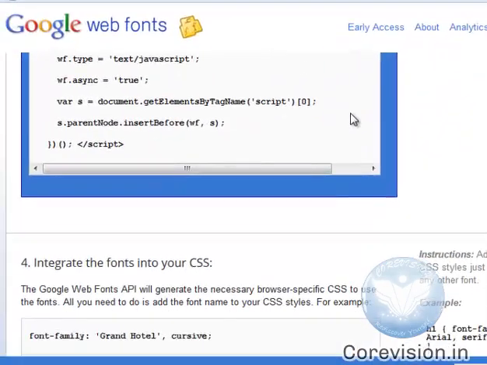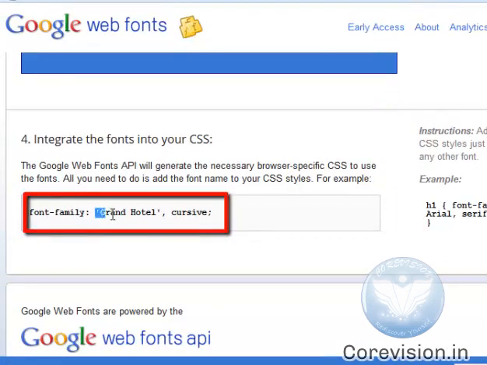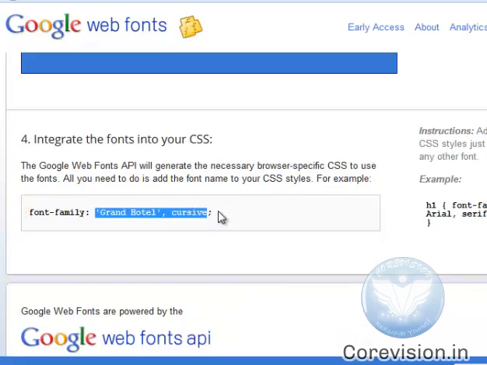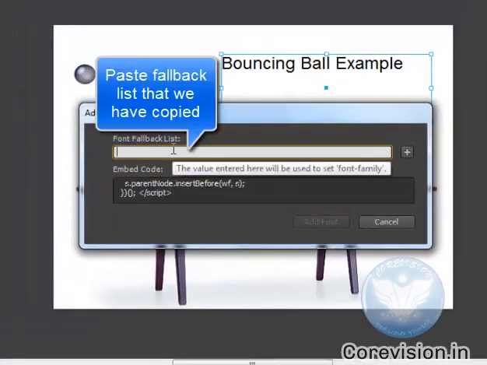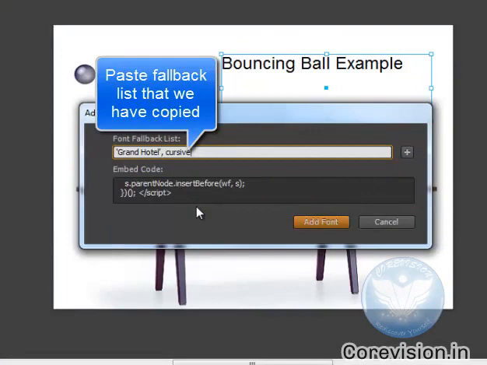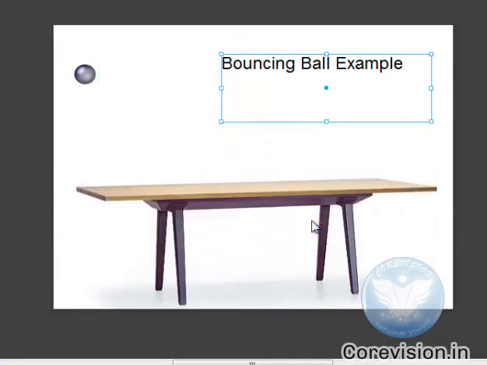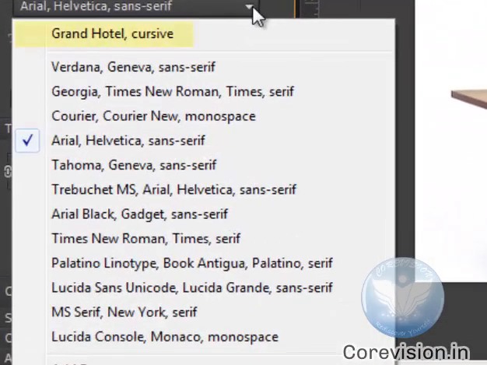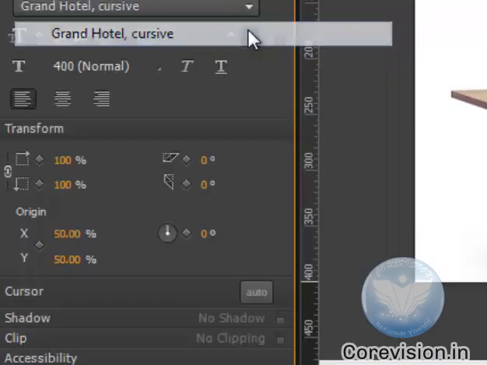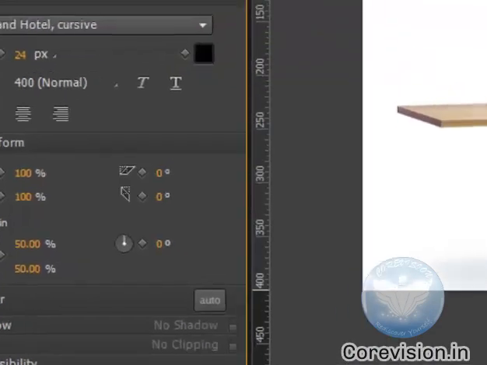Again, we will scroll down and we will select this entire thing which says Grand Hotel, cursive. We will copy it and go back to the project, and in the font fallback list we will paste it and click on add font. Now we will select our text box here and go to text, and as you can see the Grand Hotel is there. Select it and you can see the effect is applied.